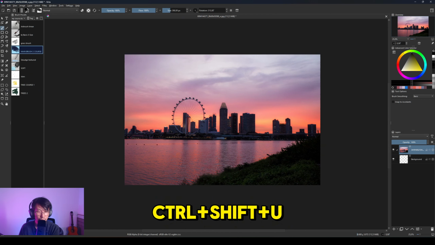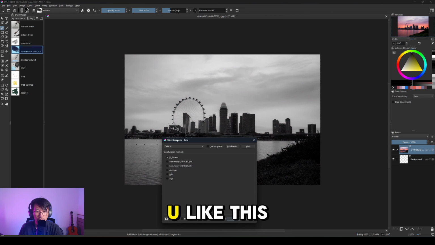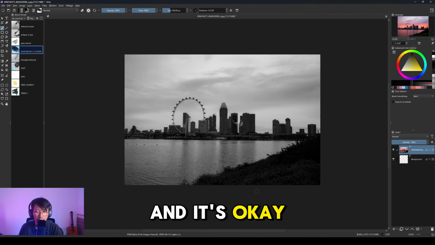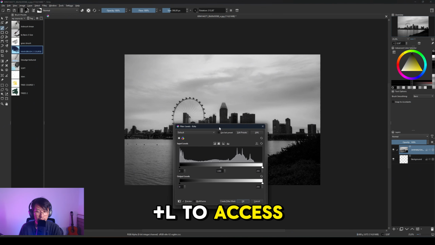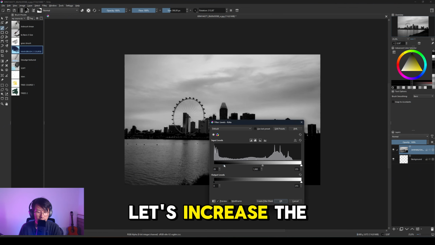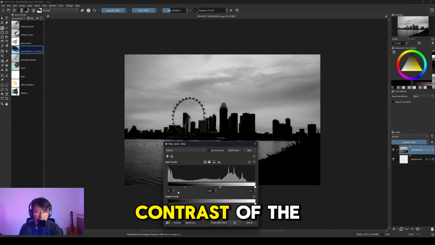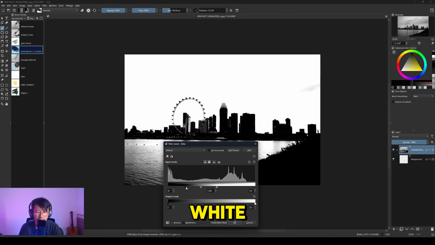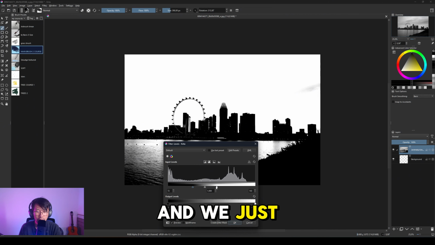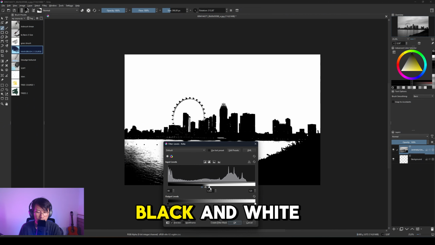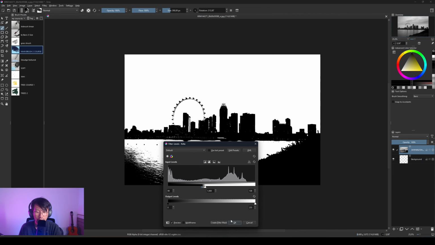You can hit Ctrl Shift U, so like this, and hit OK. Now let's use the levels. Hit Ctrl L to access the levels. Let's increase the contrast of the black and decrease the white. What we want here is to get rid of all the grays, and we just want the black and white like this. Hit OK.